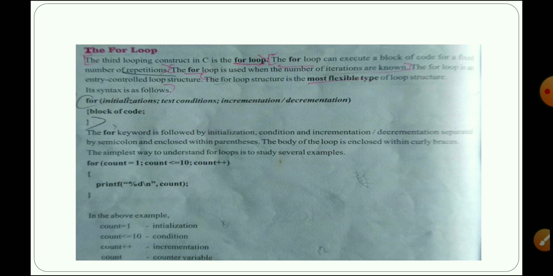Depending upon a condition, if the condition is true it will execute a block of code, and if the condition is false it will go out of the program. That example program is also given below. For count equal to 1, count less than equal to 10, count plus plus. Here, percentage %d, printf, is the block of code given. Printf means print the statement. Okay, that is the meaning of print. The print statement will print the result on your output screen.